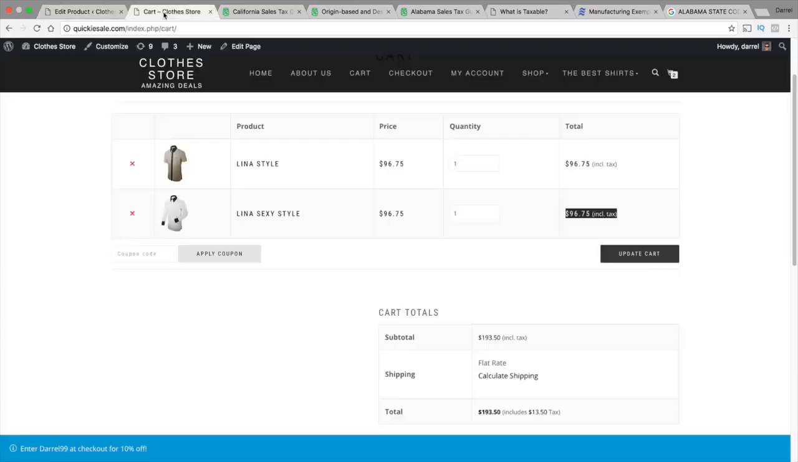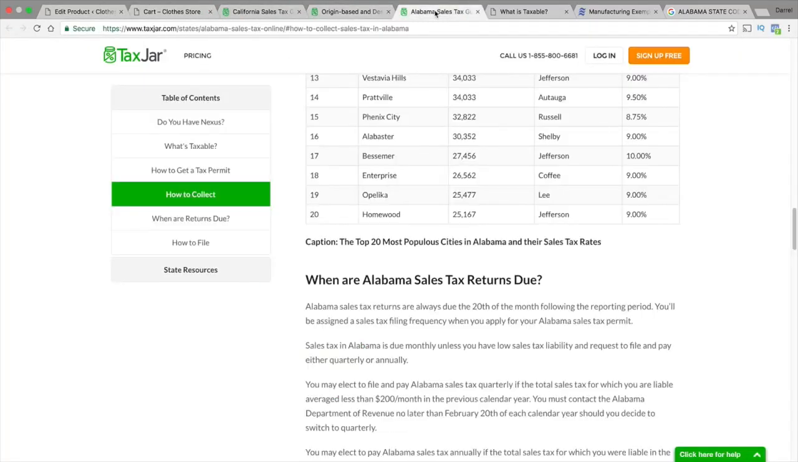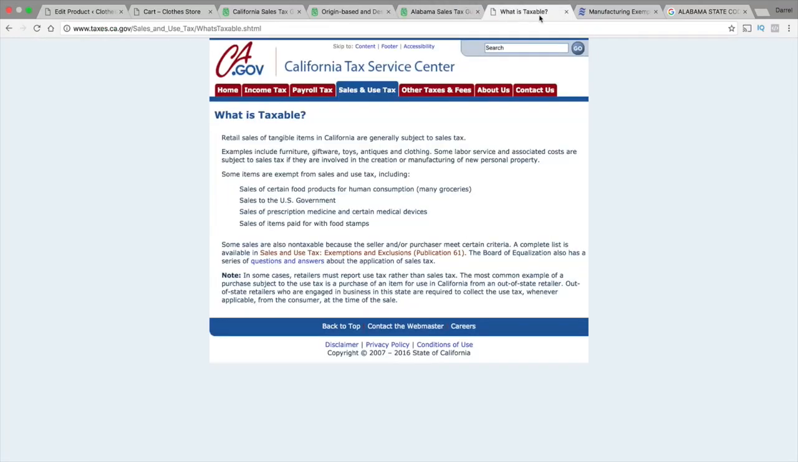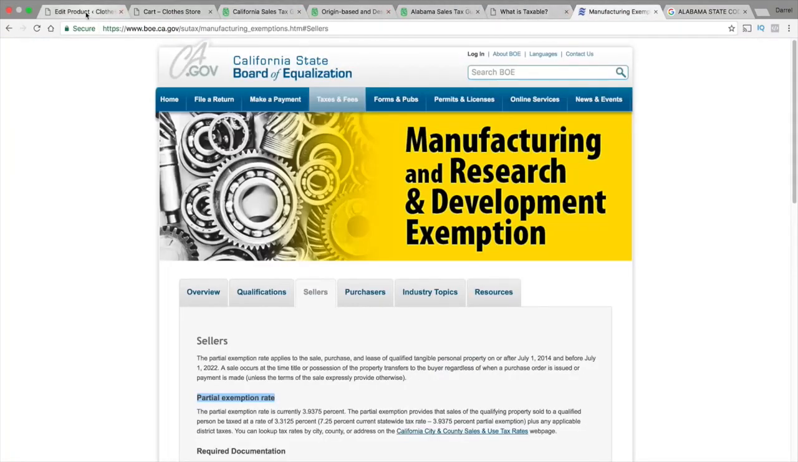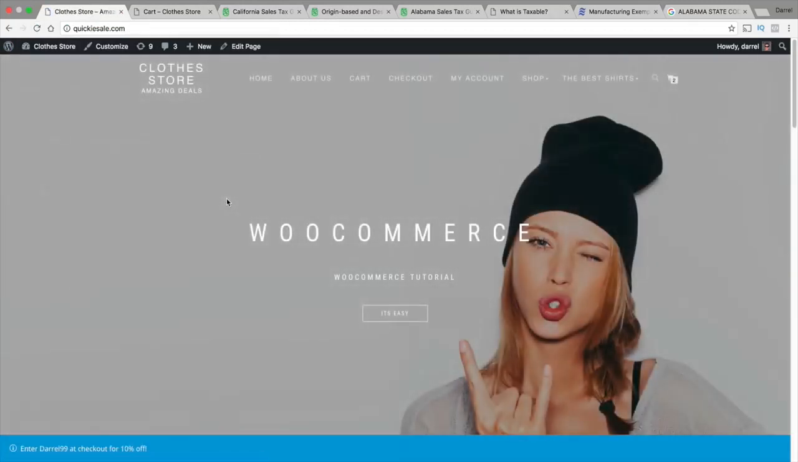I hope that's helpful. I know tax can be somewhat complicated, especially if you're from, I guess you can say California, because California has a lot of rules and regulations. But that's it, guys, for the tax section. In the next section, we are going to talk about shipping.